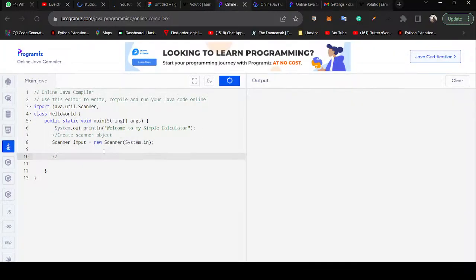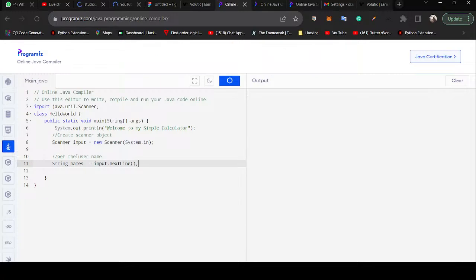Okay, so now Scanner input = new Scanner(System.in). So get the username. Then what do I do? I'll say String names = input.nextLine(). Don't forget, anytime you are getting strings, that is name, anything that has to do with close quotes, that's double quotes, you are getting string. Any alphanumeric characters, you use input.nextInt.